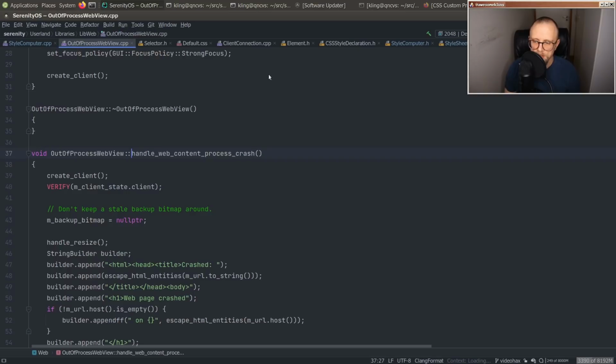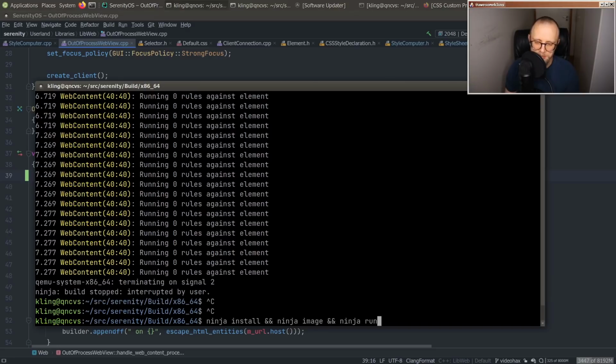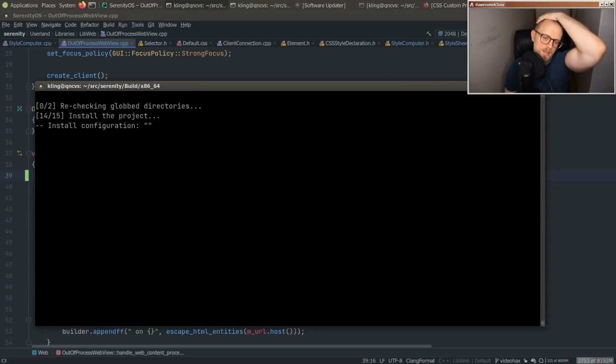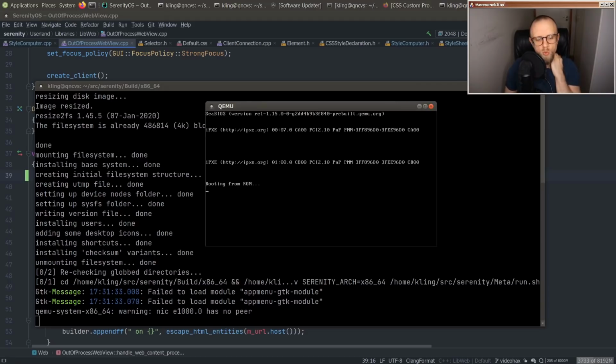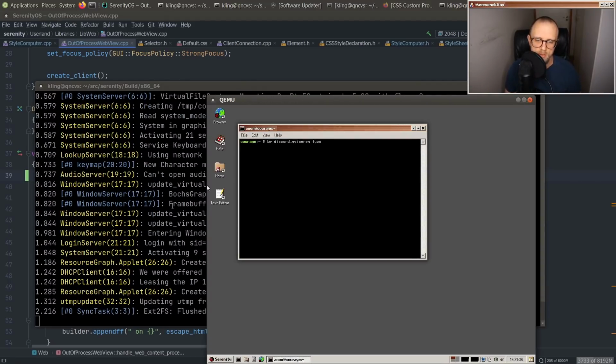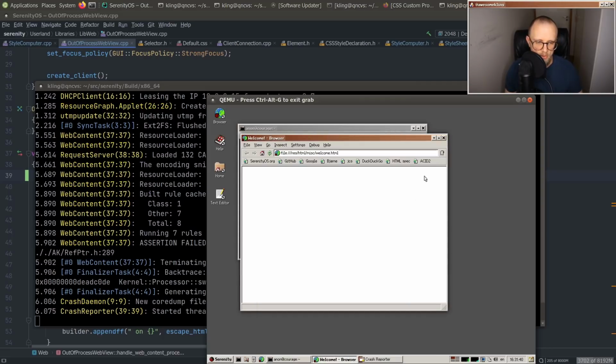I think we can do a little hack here. If we crash, we'll just go to sleep instead of spawning a new web content process. We need some kind of mechanism in the browser where, if the web content process is crashing too fast, we shouldn't try to create new ones over and over, because I just want to see the crash report instead of totally killing the machine.